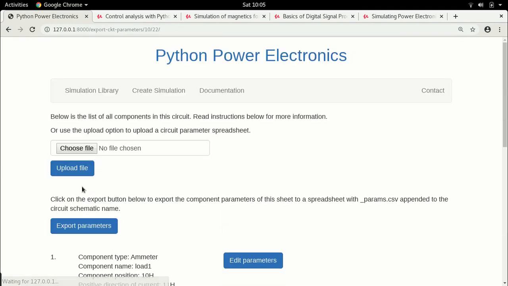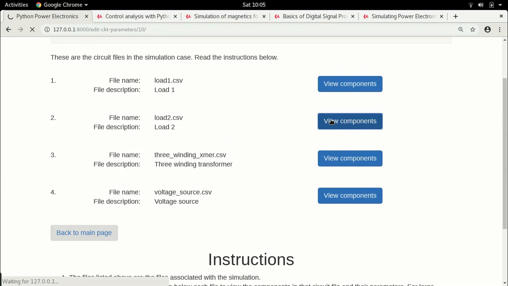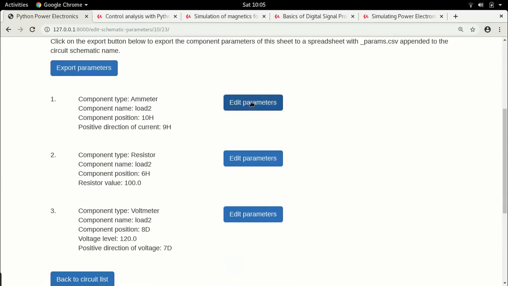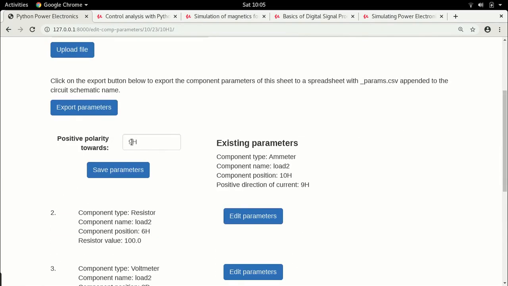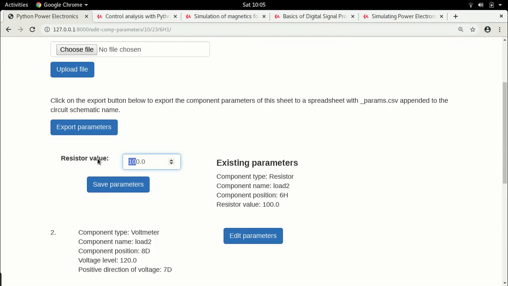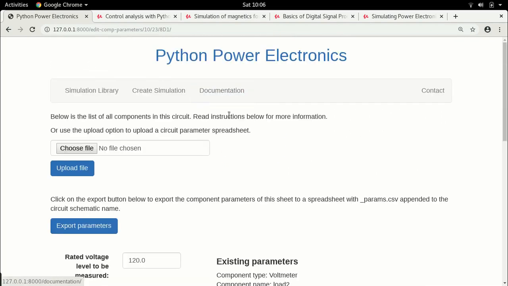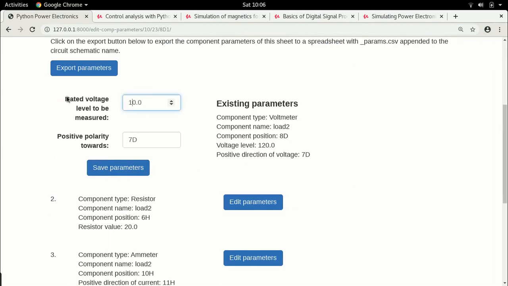Since it is a new circuit, let's have a backup of it, and we can repeat the same for load 2 as well. It's pretty much exactly the same because they were copies. So I'm just going to change this to 11H. The resistive load can be 20 ohms, or it can be anything else also. And for the voltmeter, I'll just increase this to 1000.